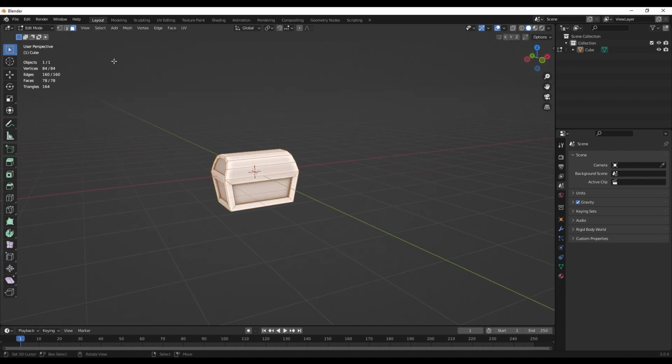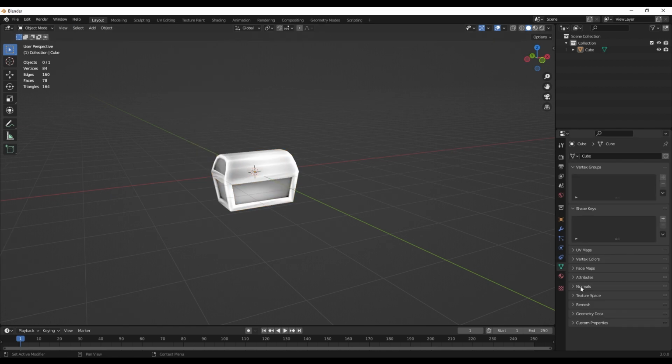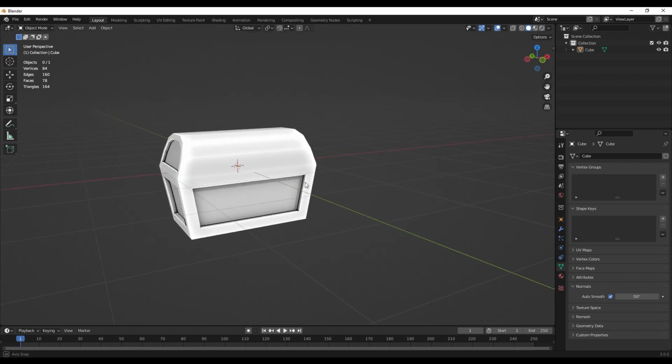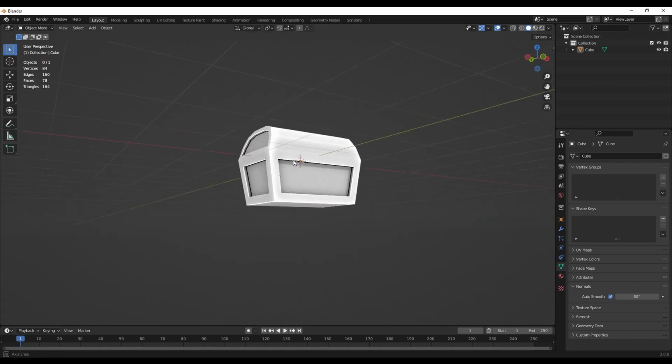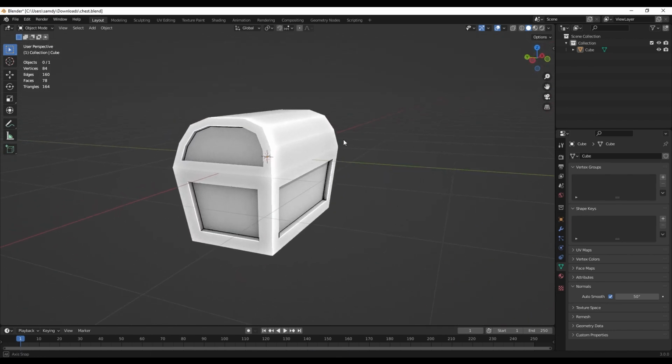So we're going to select everything here in edit mode and do face shade smooth, and then we're also going to go over here to object data properties and do normals auto smooth, and I'm also going to change the auto smooth angle to 50 degrees. I just prefer somewhere around that region. And as you can see now, the chest is starting to come together very nicely.